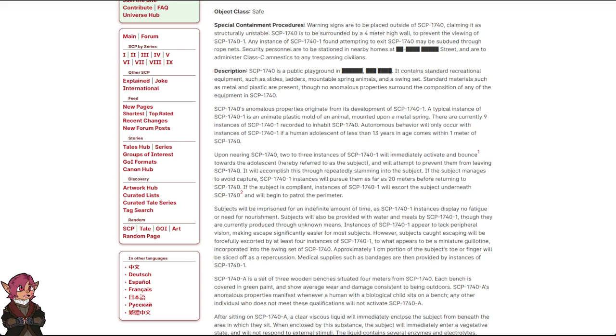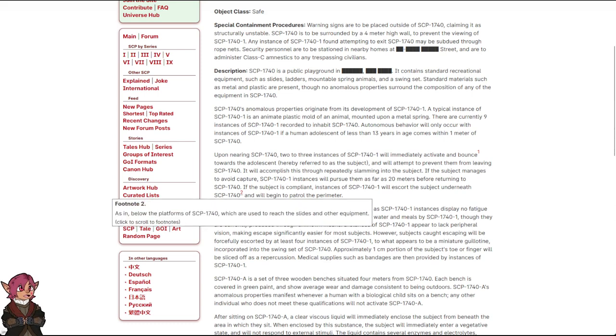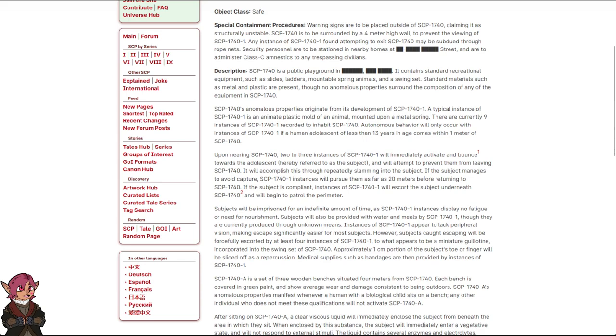If the subject is compliant, instances of SCP-1740-1 will escort the subject underneath SCP-1740. Footnote: as in, below the platforms of SCP-1740, which are used to reach the slides and other equipment, and will begin to patrol the perimeter. Subjects will be imprisoned for an indefinite amount of time, as SCP-1740-1 instances display no fatigue or need for nourishment. Subjects will also be provided with water and meals by SCP-1740-1, though they are currently provided through unknown means. Instances of SCP-1740-1 appear to lack peripheral vision, making escape significantly easier for most subjects.